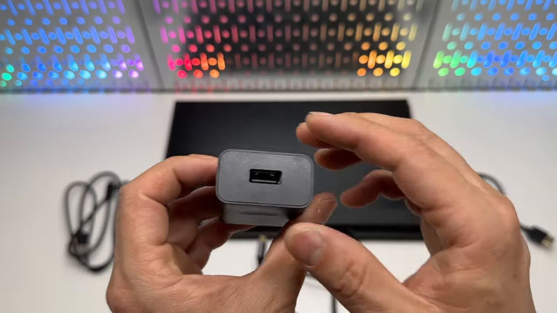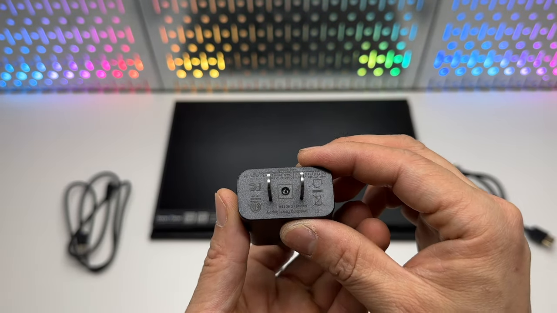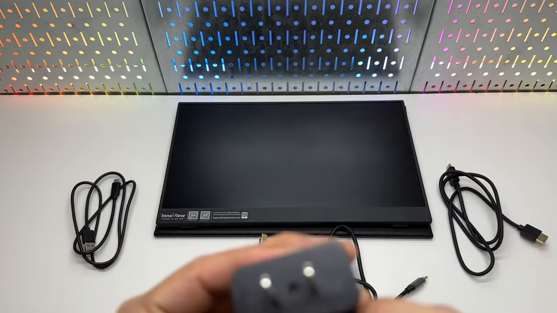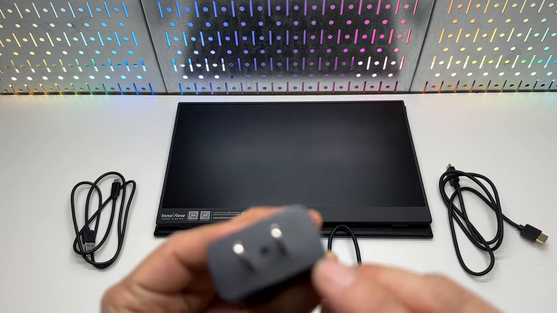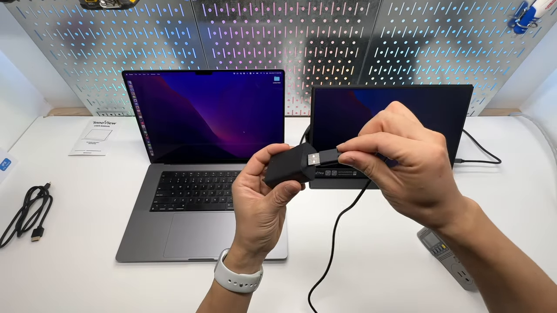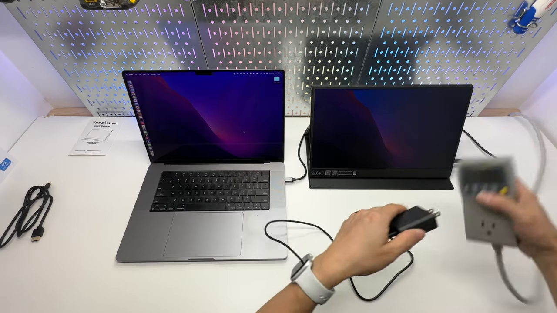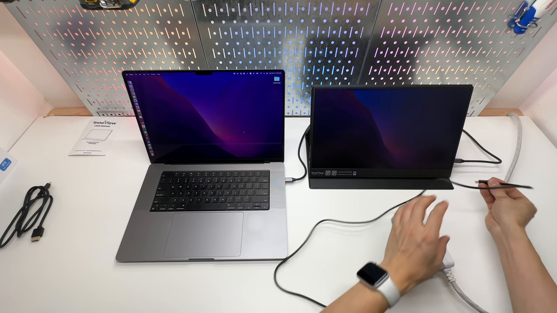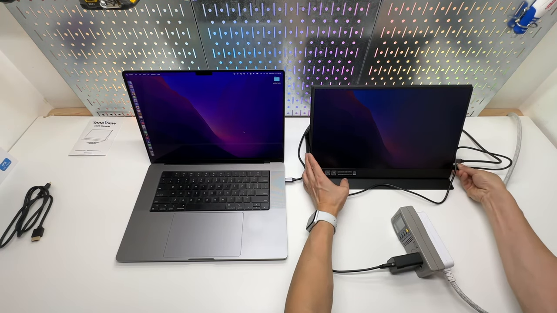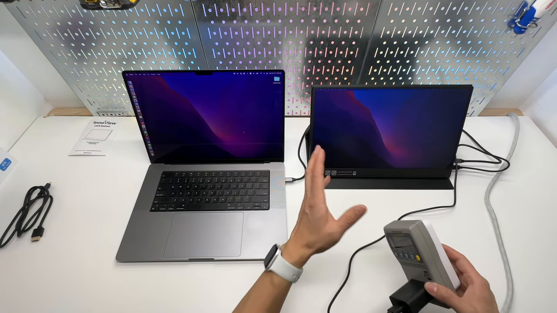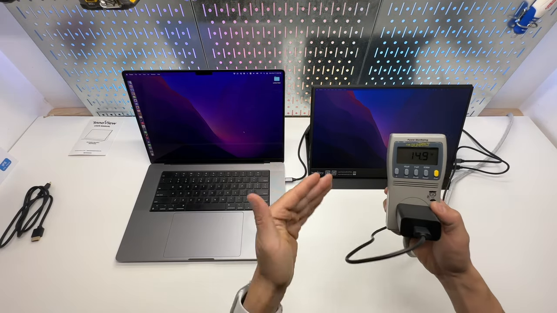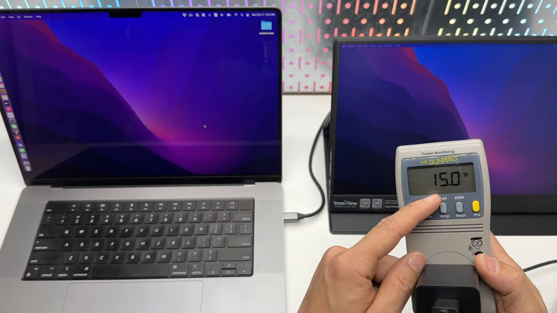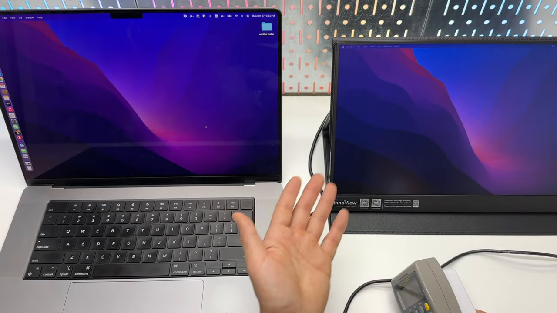This is the USB Type-A adapter, which has a wide range of voltage outputs, rated from 5 volts all the way to 12 volts, 1.5 amp. I'll connect it to my power meter so we can see the power consumption of this monitor. The advantage of using an external power supply is not only is it brighter, it is also not draining the battery from the MacBook. It is consuming 15 watts of power, so it is significantly brighter.